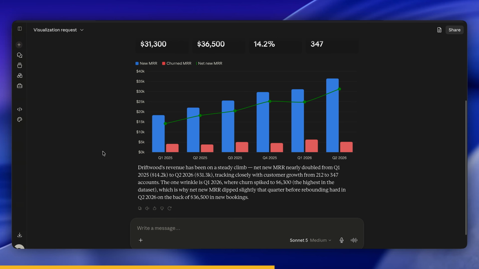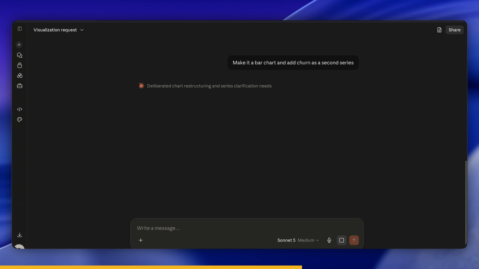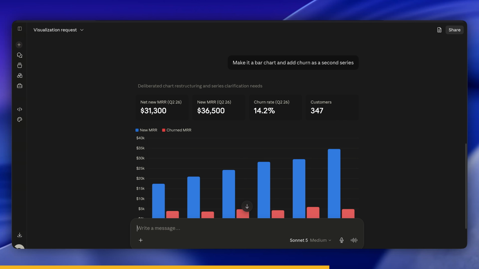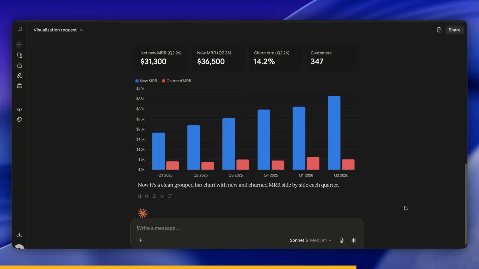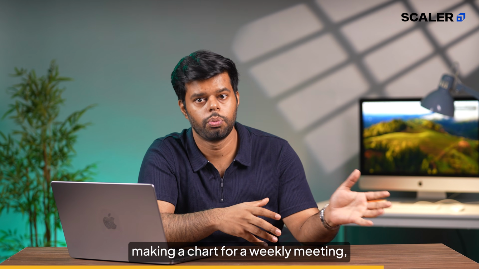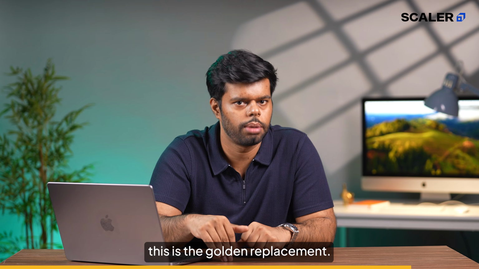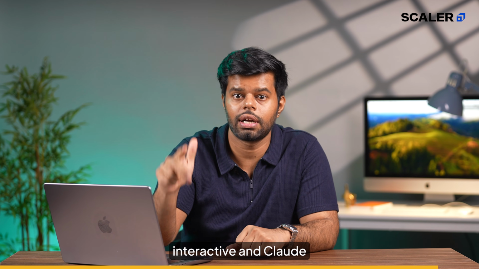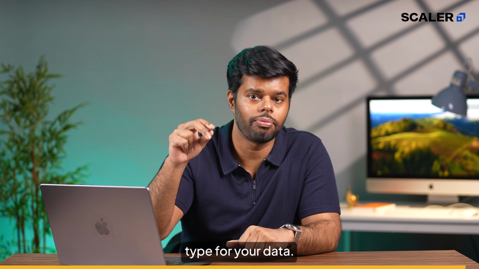You can ask it to swap chart types, you can ask it to add variables, update it, and everything gets updated live. For anyone who spends 20 minutes in Excel making a chart for a weekly meeting, this is the golden replacement. It's instant, interactive, and Claude will figure out the right chart type for your data.